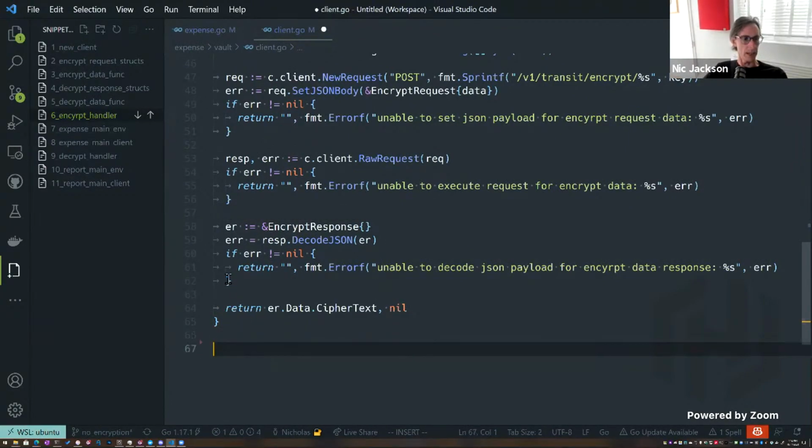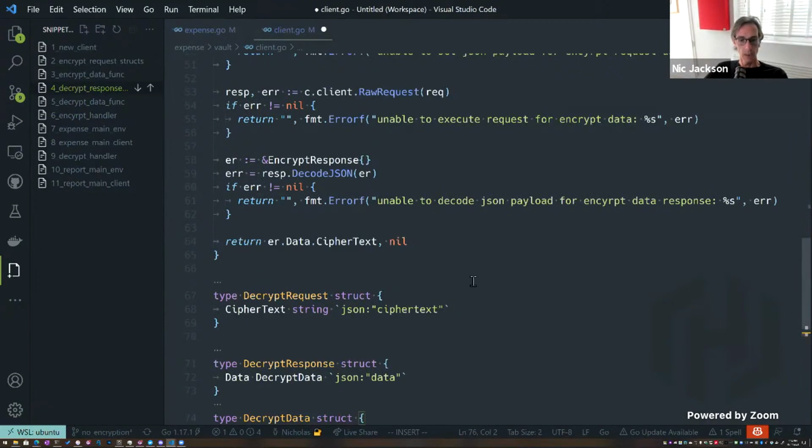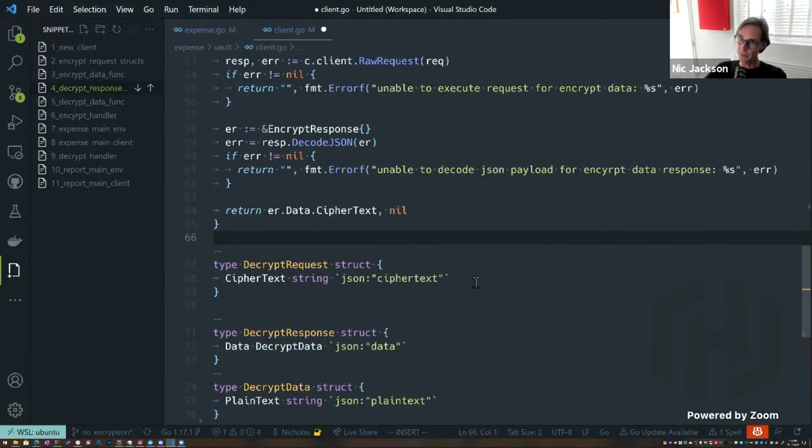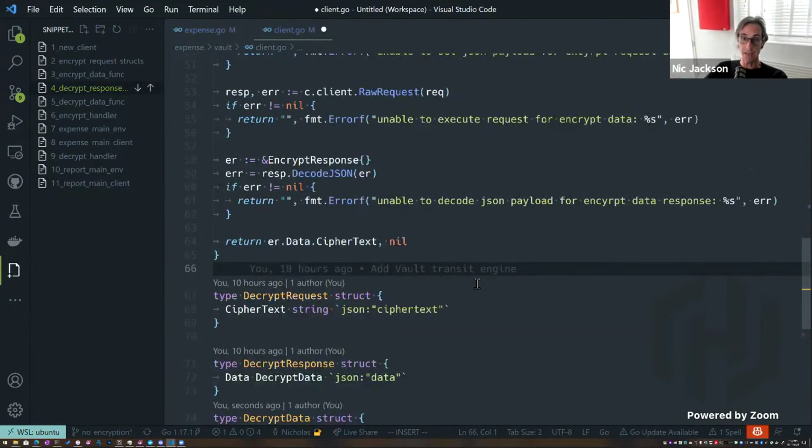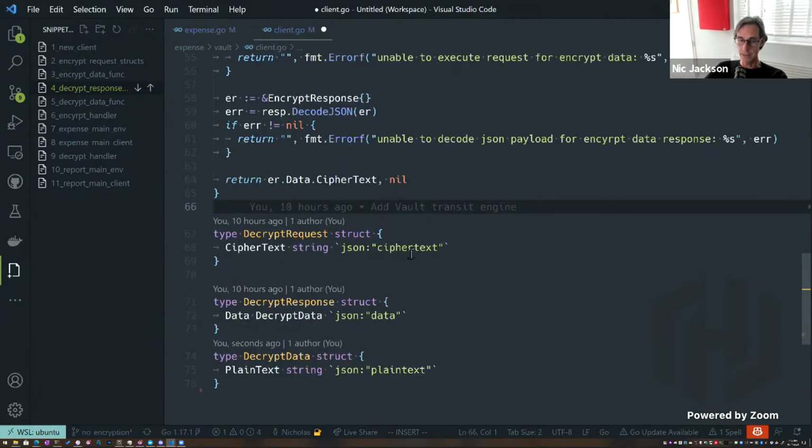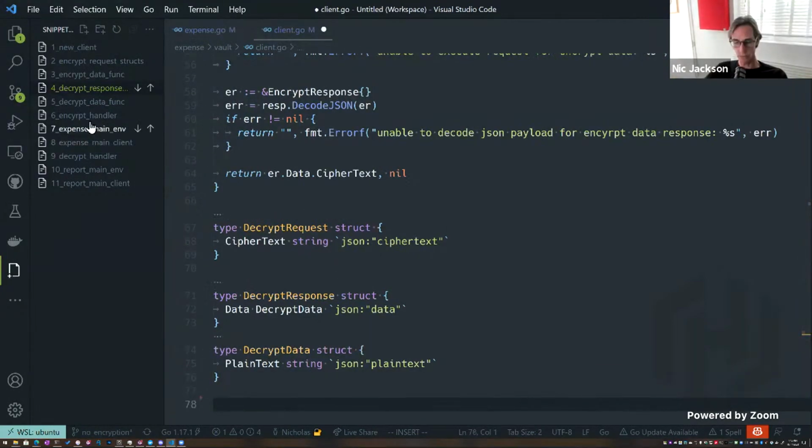So decrypting data. Again, I need to be able to create a request because I'm going to call a slightly different API. I'm going to call a Decrypt API. Now, my Decrypt request is very similar to my encrypt request in that at a top level, it's a JSON block, which has a single parameter called ciphertext. And that's going to give me a response, which has a parameter data, which has a parameter plaintext. So it's fairly similar to what we've just seen.